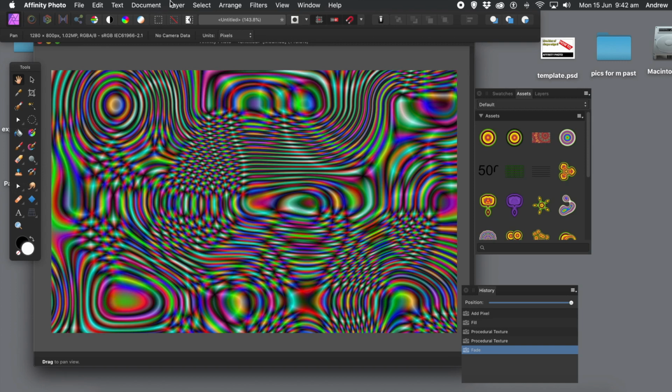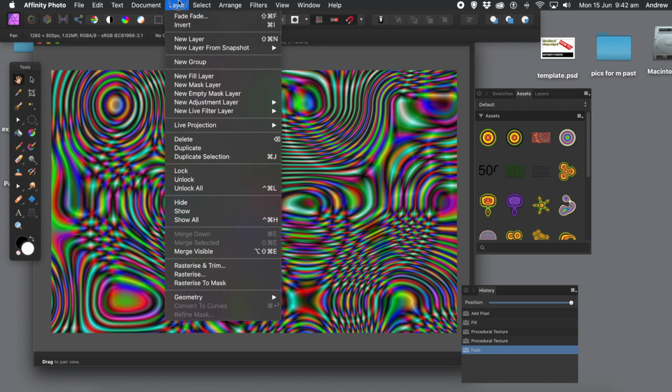So you've applied it and now you've got your design. And that's a combination now of the effect as well as the underlying design that you created previously.